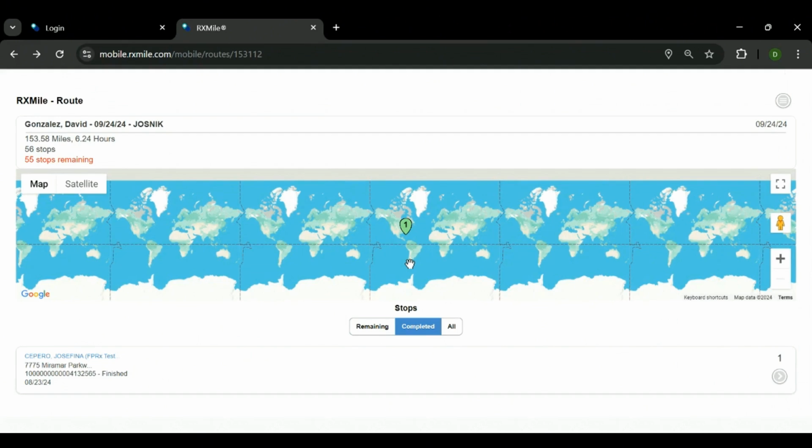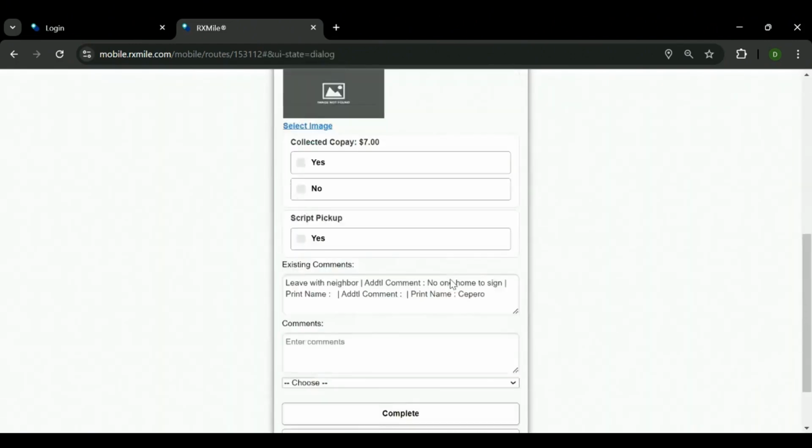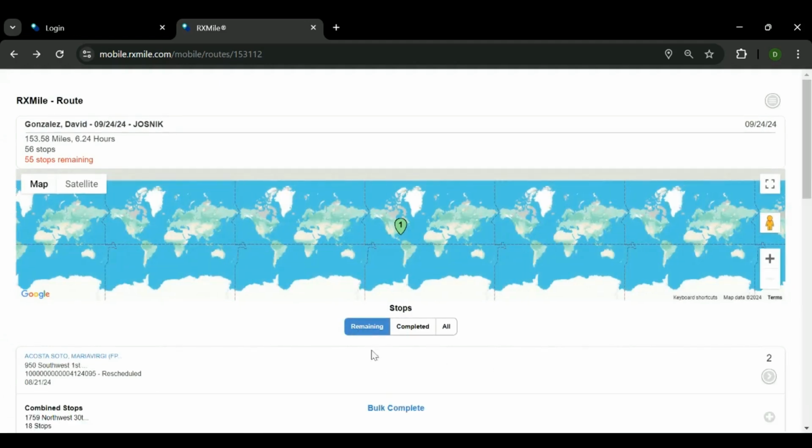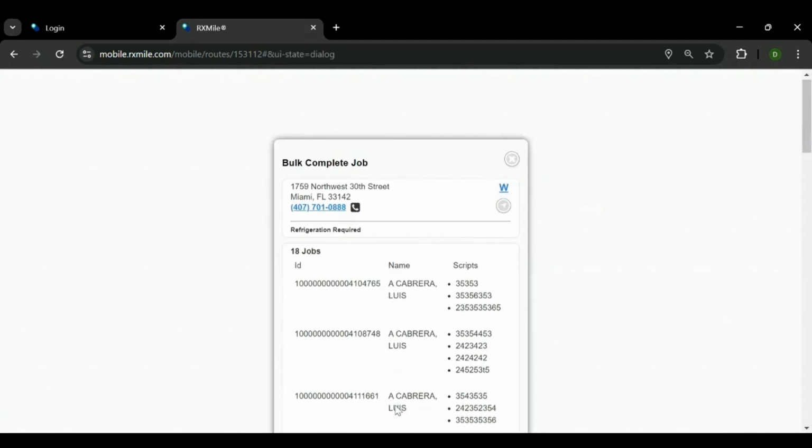If, for any reason, you need to make any changes to a completed job, simply go to the completed job section, click on the job, and make the necessary edits. For multiple deliveries going to the same address, the driver can use the bulk closeout feature. This allows them to collect just one signature for all deliveries. Note that for bulk closeouts, contactless options are not available, so someone must physically sign.